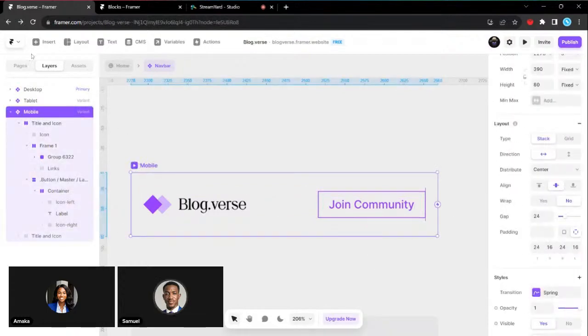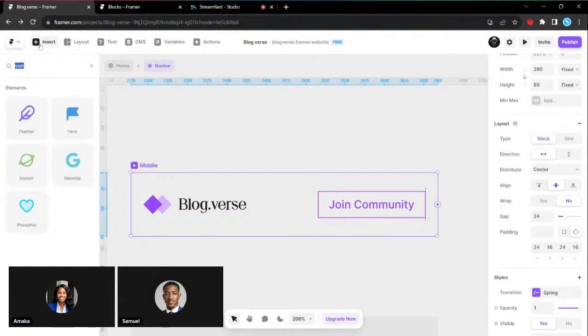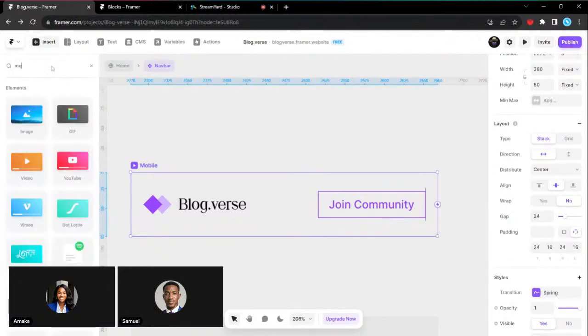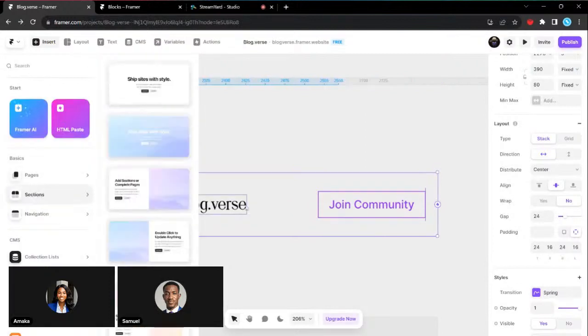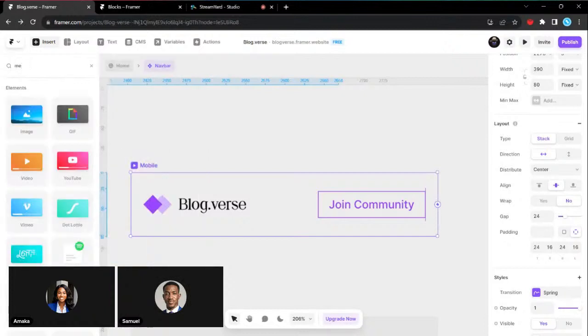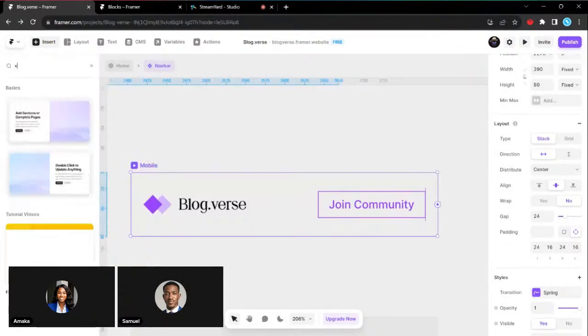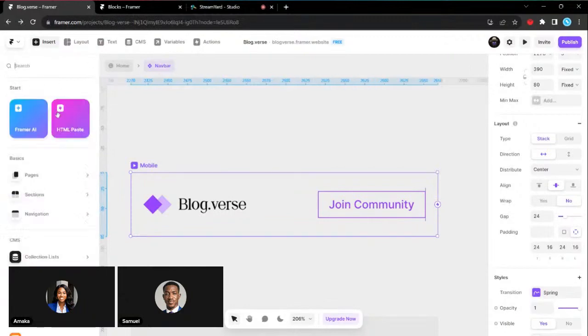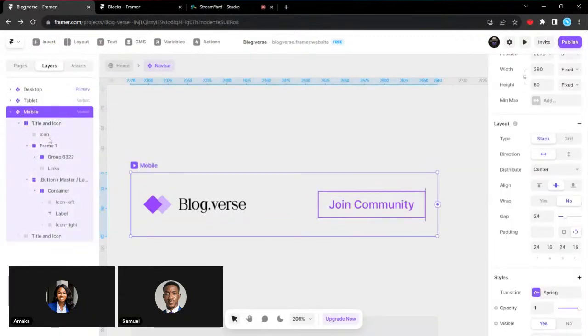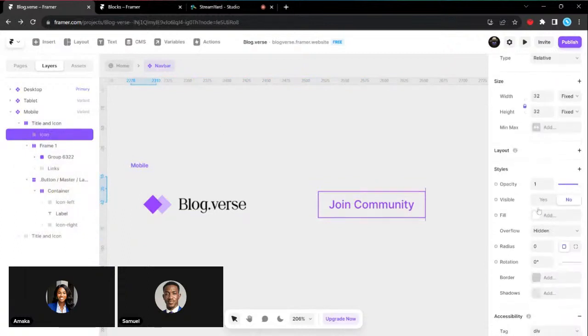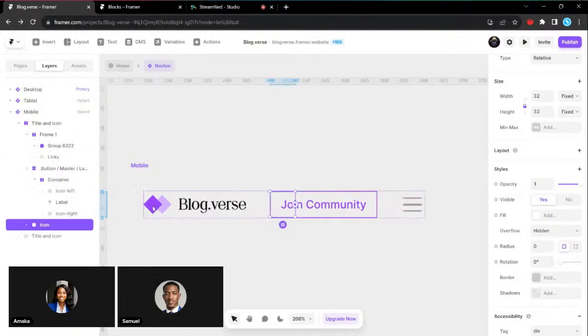This is for mobile. So one more thing, we need an icon for the hamburger menu, so we can search for menu here. Actually, we already have that, so we could find it. Let's set this to visible. So yes, we can drag this in.